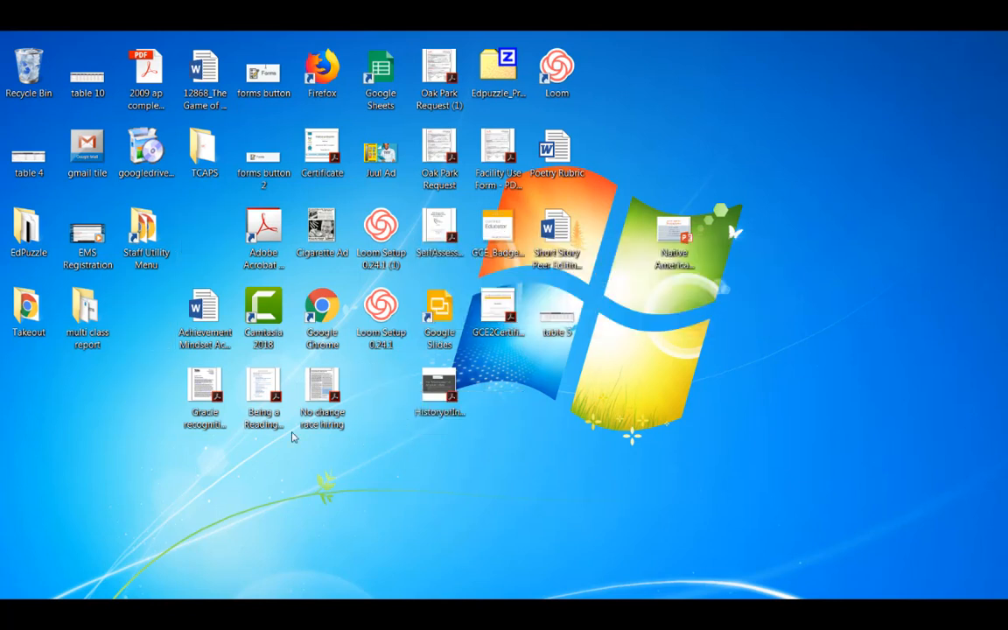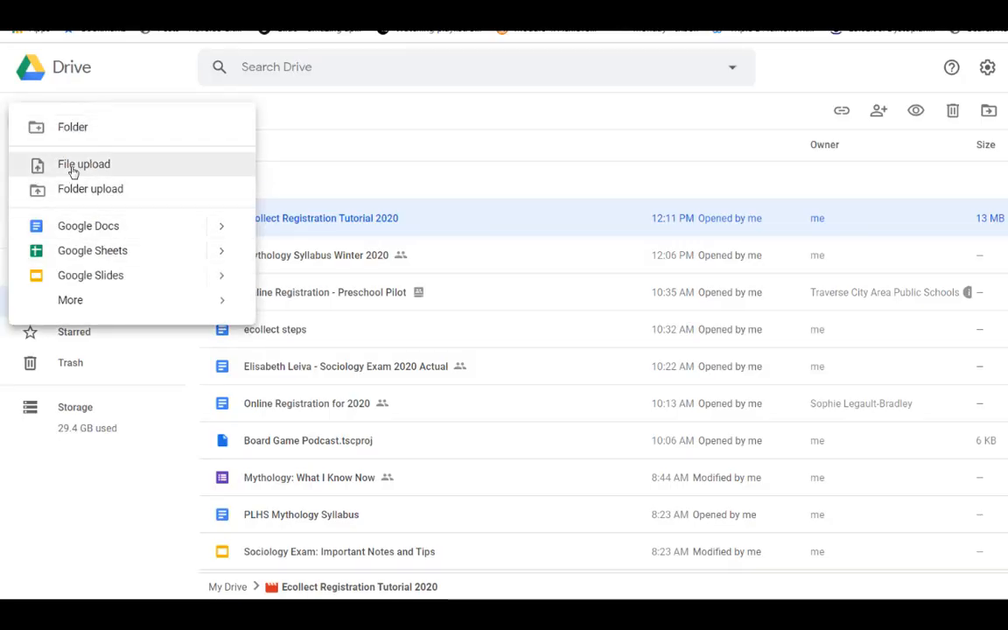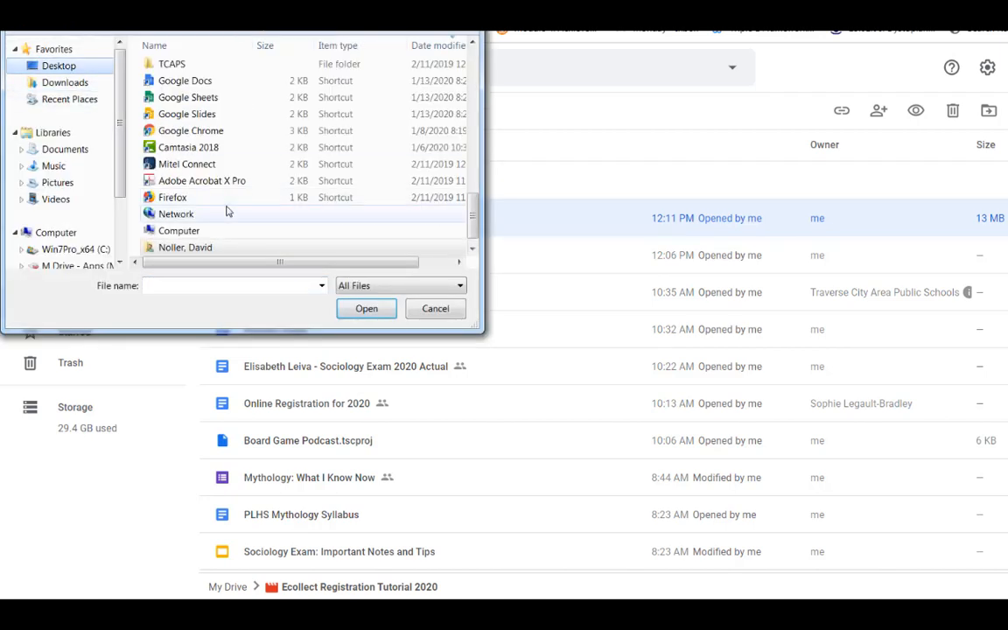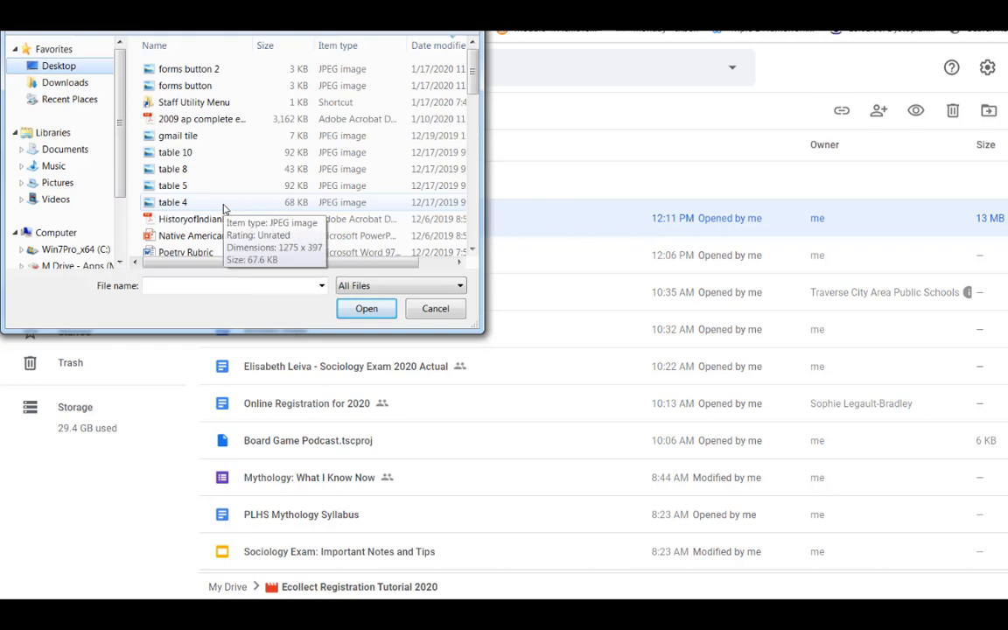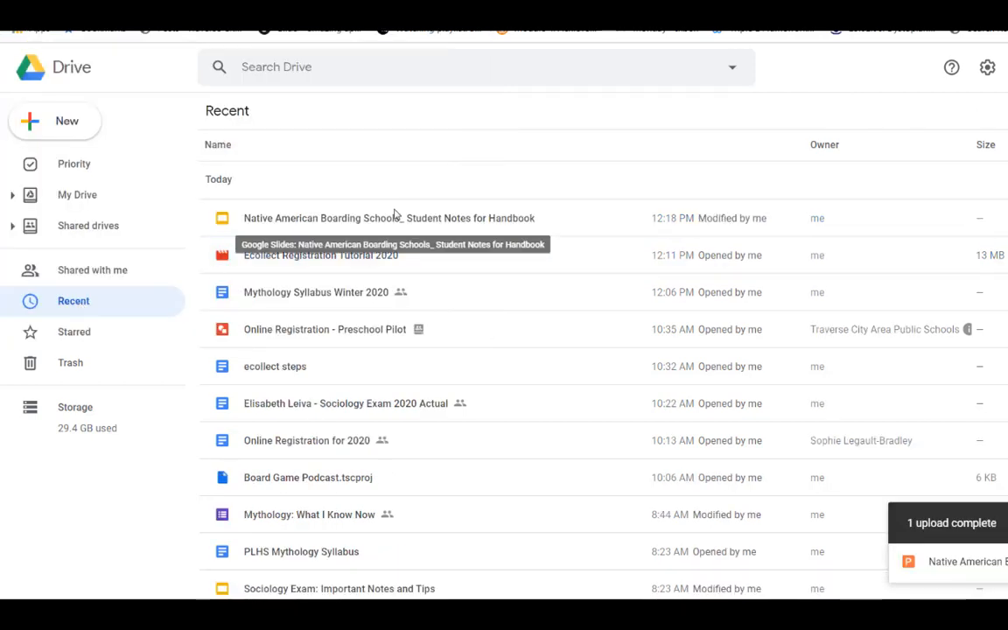Yes, I'm sure. If I need to back up a document to Google Drive, I'll open my Google Drive, New, File Upload. This also works for folders. I'll go to my desktop, find the document I want to upload, and click Open. After a few seconds, I will find that document in my Recent menu.